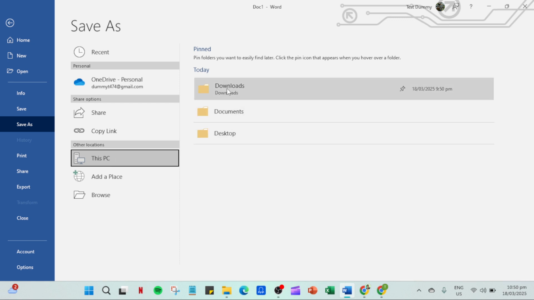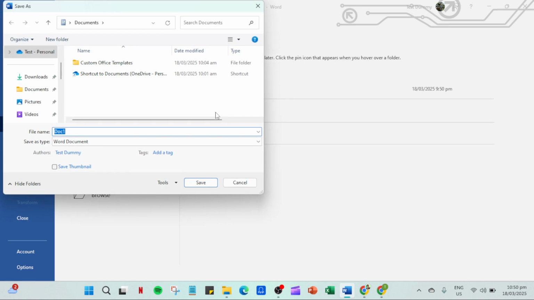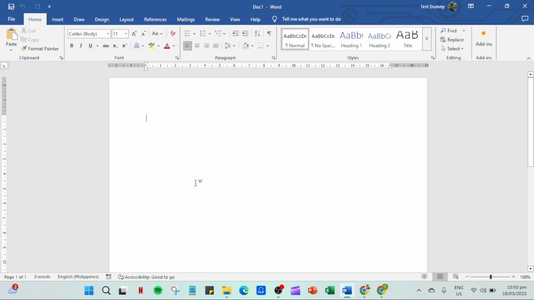Finally, click Save. There you have it, a foolproof method for saving your Microsoft Word documents to both your PC and OneDrive. Ensuring your files are backed up and accessible is as straightforward as following these steps.